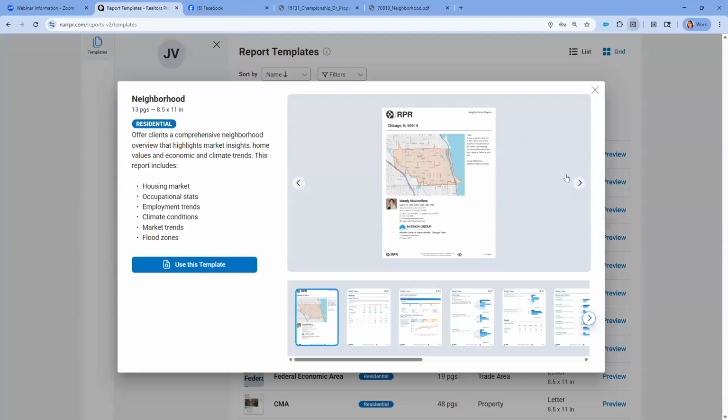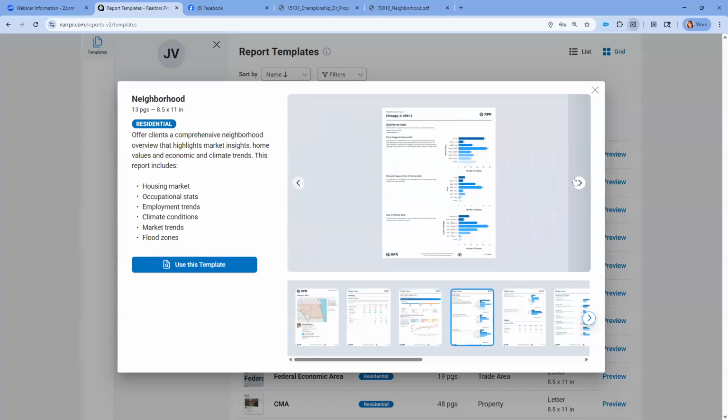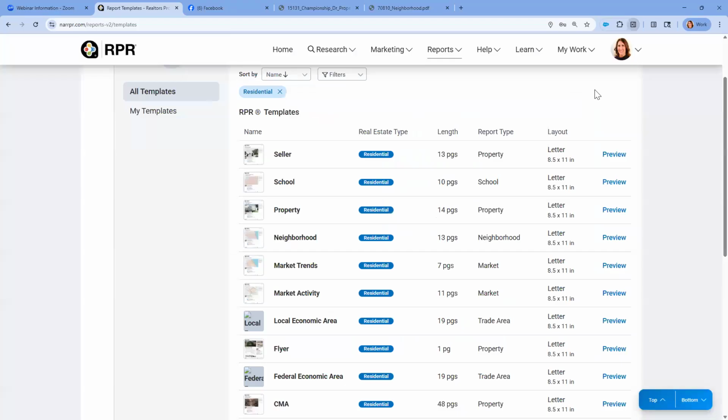You've got the ability to preview and then do a side-by-side or a page-by-page analysis of all of the different reports that you can create. So always step one, I encourage folks to take a look at the different report preview options.